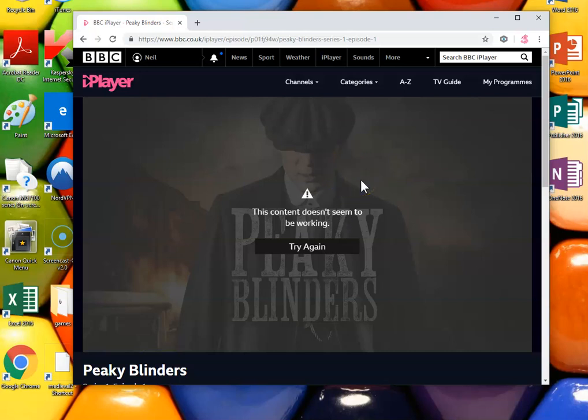Incidentally, the same will happen with ITV, Channel 4, Channel 5, any UK site. There's lots of betting sites, for instance, and banking sites that will only work in the UK. Now, Britain is not alone in this. Virtually every country in the world, the media sites do the same. So all the big US TV sites and media sites are restricted to US only connections.